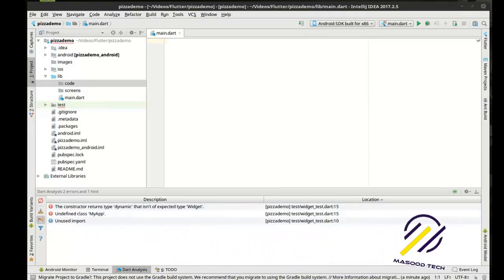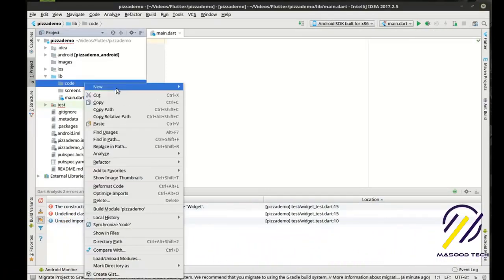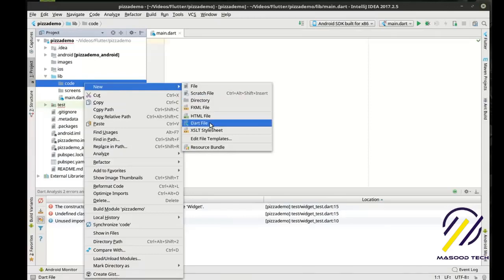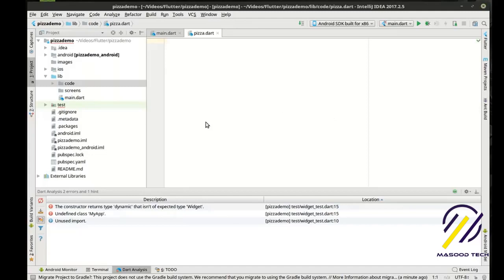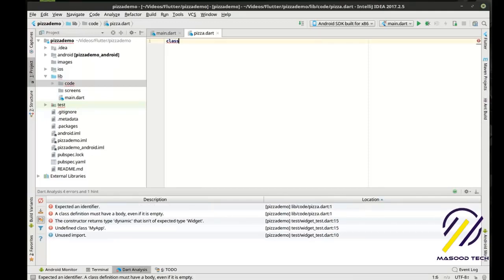All right, now, first thing we want to do is create a Dart file here. We'll just call it pizza, and we're making this in the code folder. And this is going to be the actual state of what we're saving here. So class Pizza.